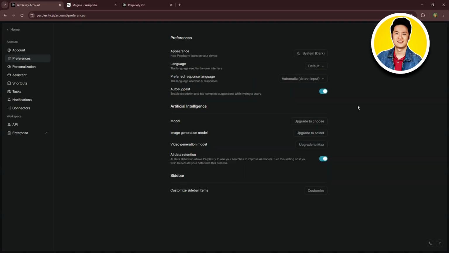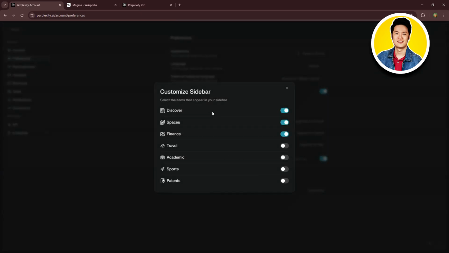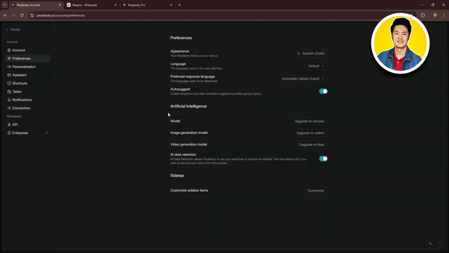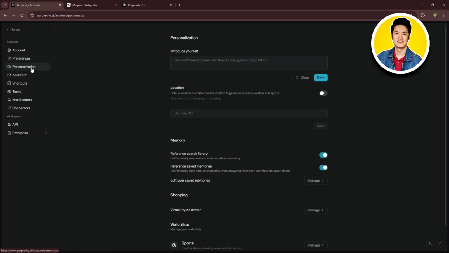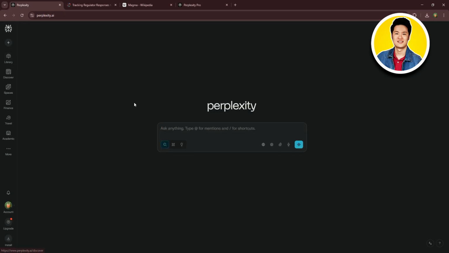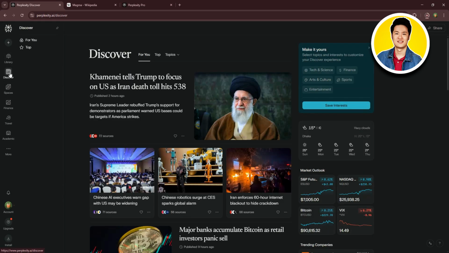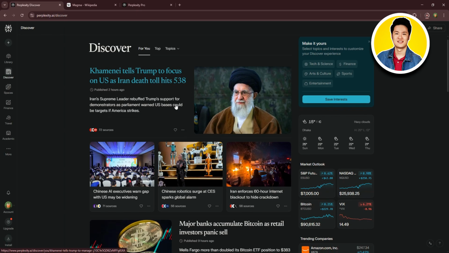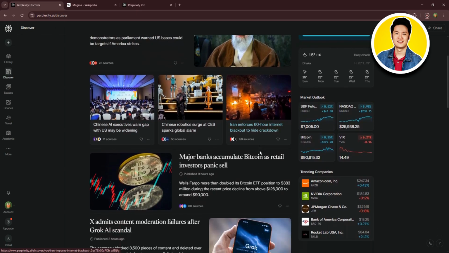Now let's cancel it from the top right. You will see more customization options like customizing your sidebar. Just enable or disable whichever sections that you want to keep on the left side. Then we have personalization, assistant, shortcuts, tasks, notifications, and connectors. This way you can customize your entire experience on Perplexity AI. And that's it. And that is the Perplexity AI tutorial for beginners.